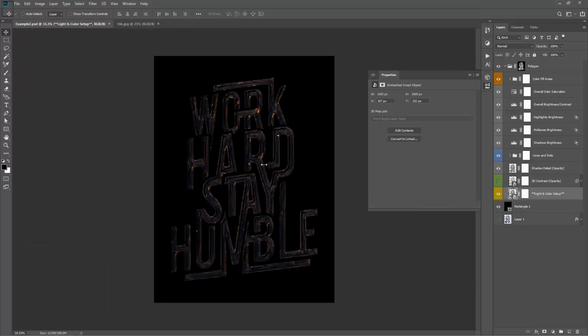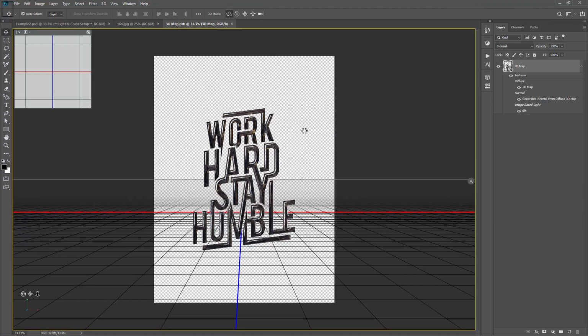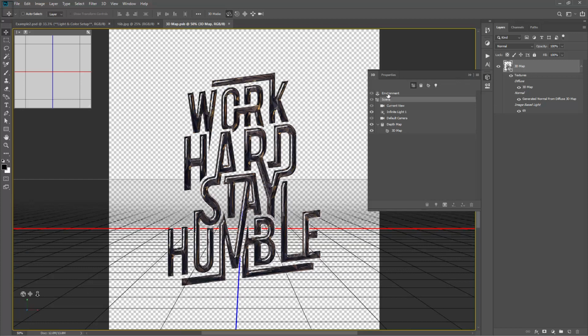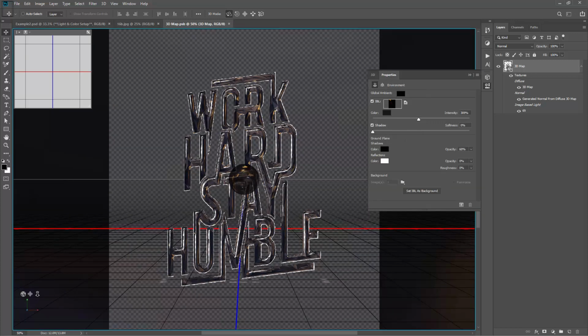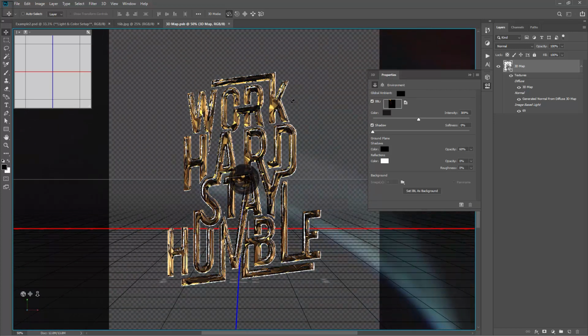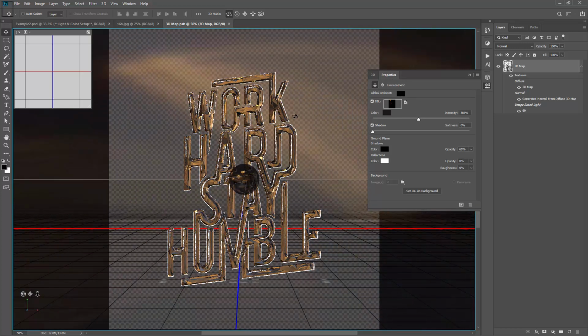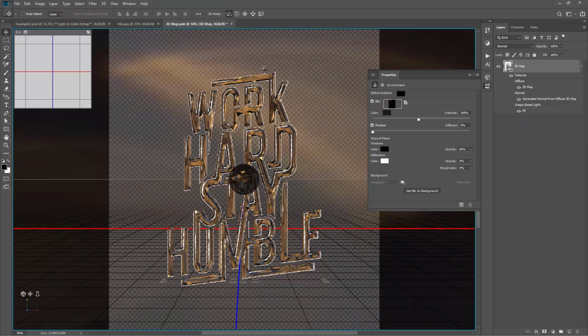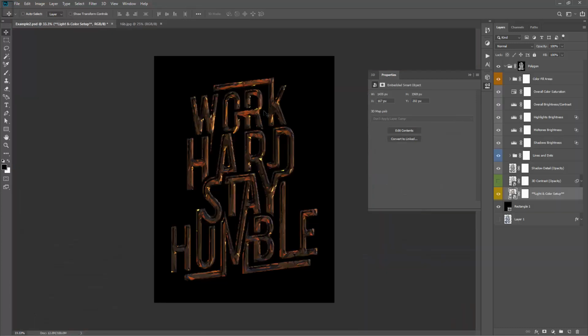I actually think this is too dark, so I might jump back into the 3D workspace here, double click on that layer, zoom up a bit, open my 3D panel here, click on environment, and I might just rotate this texture some more, make it a bit brighter. Maybe something like that. Okay, I'm going to render the 3D layer. Control or Command W to close it. Yes, we want to save it. That's a bit better.